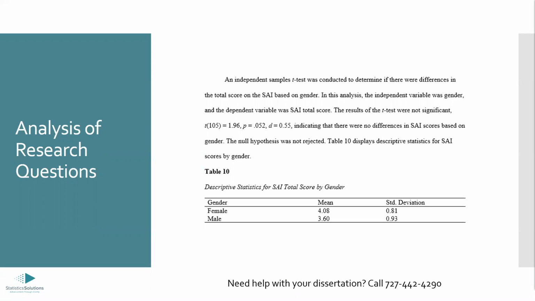We present the results of our t-test. So we present our t-statistic along with the degrees of freedom in parentheses. We have our p-value, and we have our Cohen's d, which is our measure of effect size. So we have all of our relevant statistics associated with the t-test as well as an effect size measure. And then we give an interpretation of that t-test result saying that it's not significant, there's no differences in the scores. And then importantly, we have this clear statement for our hypothesis. Our null hypothesis was not rejected.